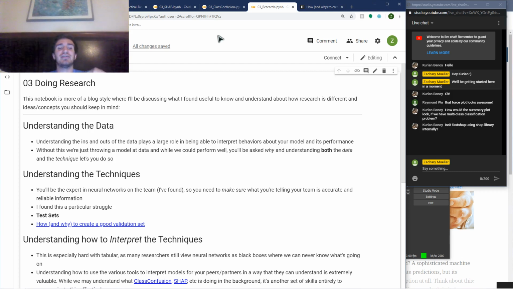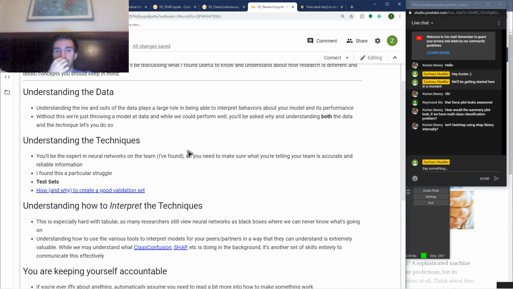And that brings us on to the next idea, which is understanding the techniques. So at my school, I was the first one to bring in the idea of tabular neural networks. And so I was the expert on the team. I had to communicate with the professors how it all worked. I had to communicate with my team members how it all worked. And what that forces you to do is make sure that you know what you're talking about, because they're using you as their primary source of understanding how all this works.